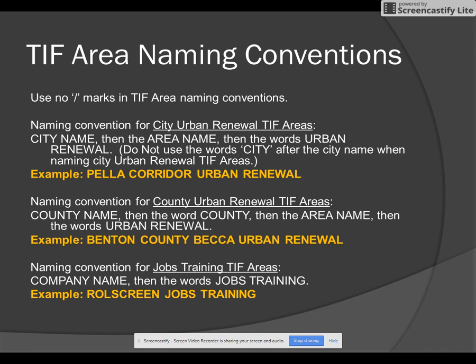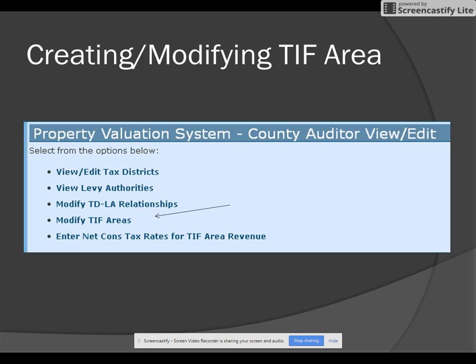So we do have suggested naming conventions for those TIF areas. For example, a naming convention for a city urban renewal TIF area would be city name and then the area name and then the words urban renewal after it. So in this example, we have Pella Corridor Urban Renewal. For a county, very similar, just with the county name in front of it. So Benton County, Becca Urban Renewal. And jobs training, similar, the company name and then the words jobs training for a community college jobs training area. And these naming conventions are found within your valuation instructions if you have any questions.